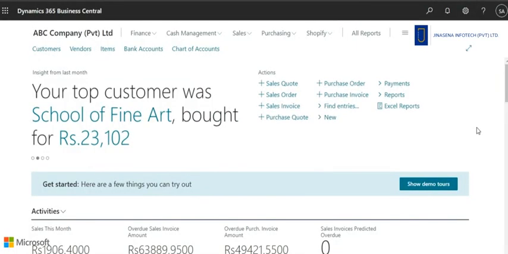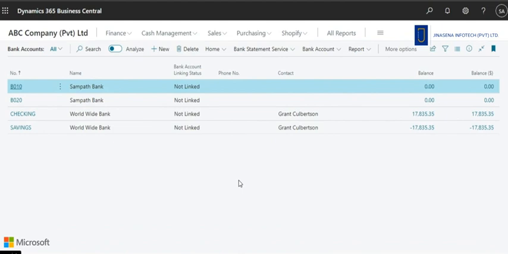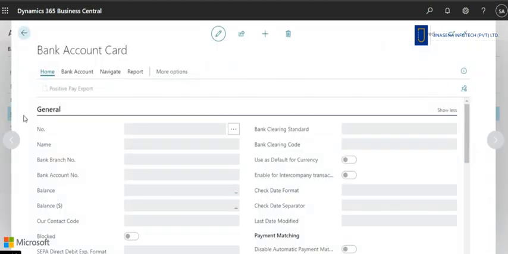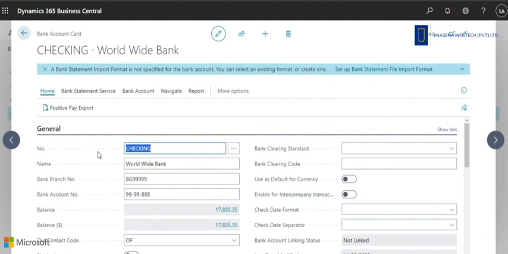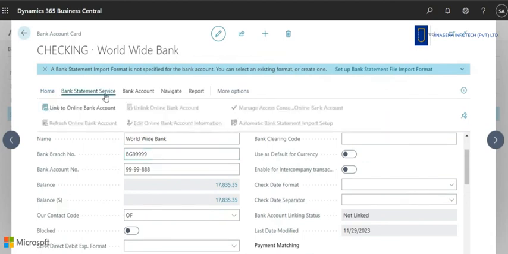Let's dive into the bank account listing of Business Central. The bank account listing gives you an overview of all your registered bank accounts. Each account is displayed with relevant details such as the account name, number, and current balance. As a new feature of BC, now you can connect your online banking to Business Central.